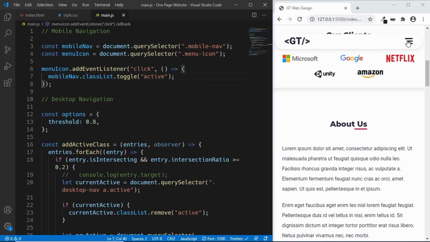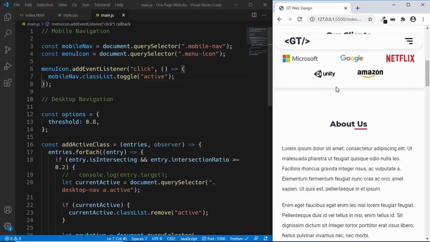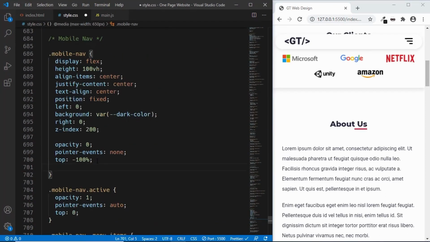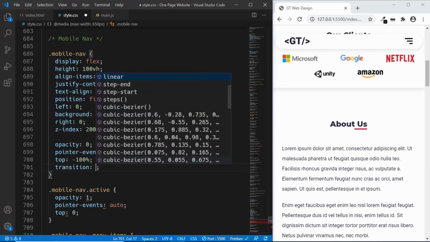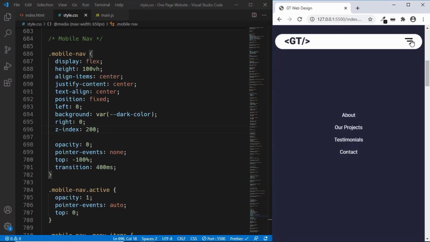So let's test it out, and we can see that the menu is being displayed, and when we click on it again, it disappears. Now we also want to add a smooth transition between displaying the mobile nav and hiding it. So let's go to the style.css, and here we will add a transition of 400 milliseconds. Now let's test it once more, and we can see that we have the transition.